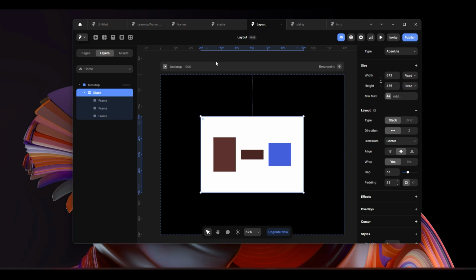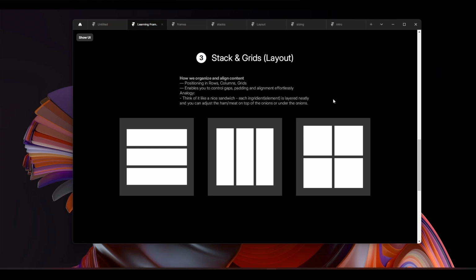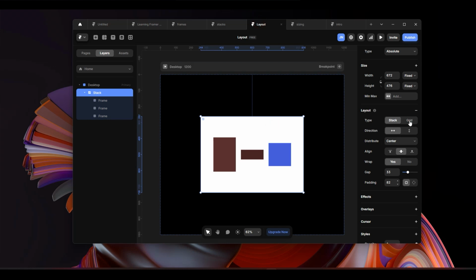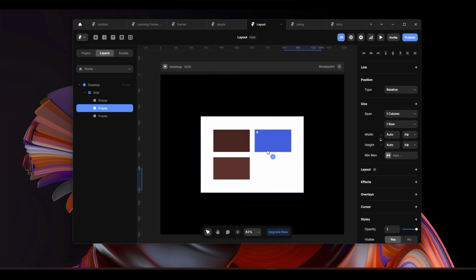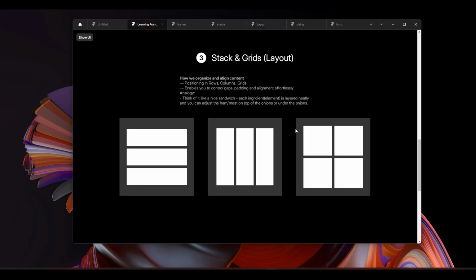So that's the basic idea of what we call stacks and grids. And we can also change it into a grid. If I go back to this and change it into a grid, as you can see, it changes into a nice grid, and we can adjust it to our liking.